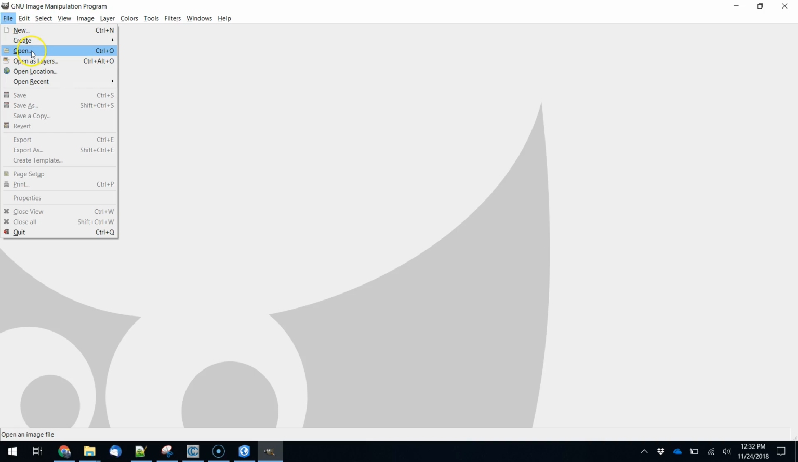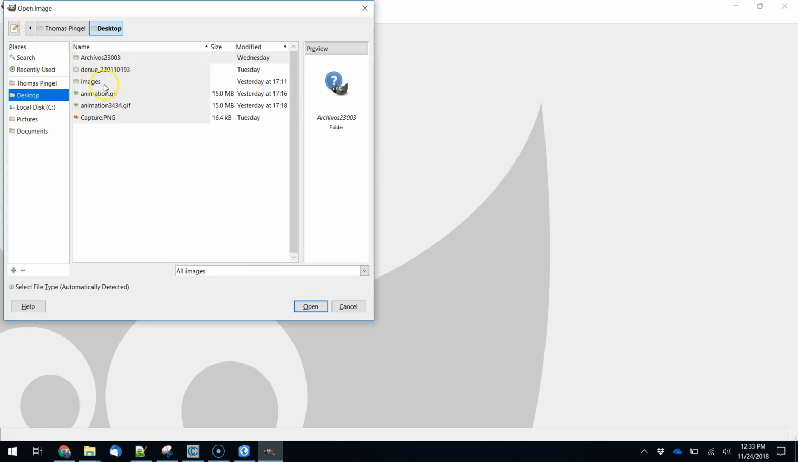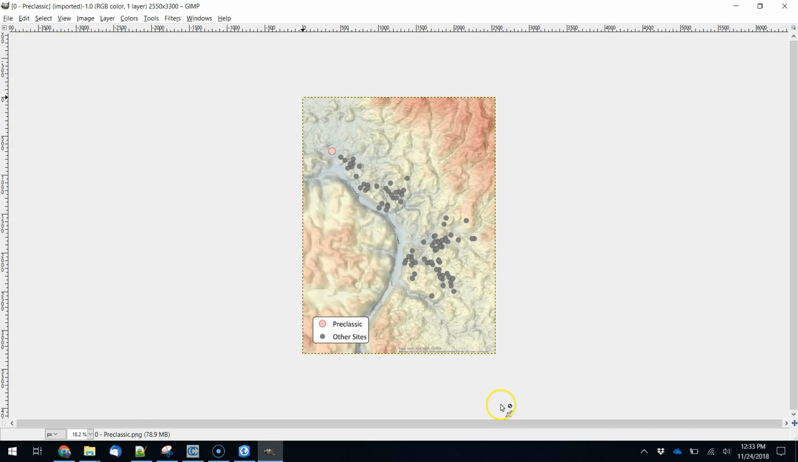Now, to open an image, you can go to File and Open. On the desktop, I've got a pile of these images, which I provided you a link to. We could load up one of these, for instance, and it would look like this. This is just a simple rendering of some archaeological sites, and what we're going to do is animate this through time. There's a lot of dressing up that we could do, but this is a good proof of concept.